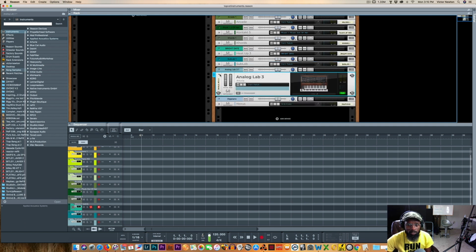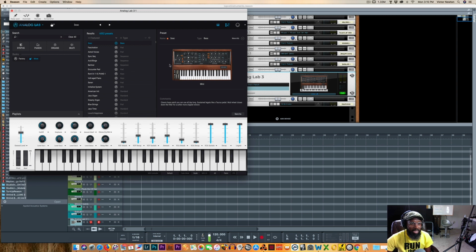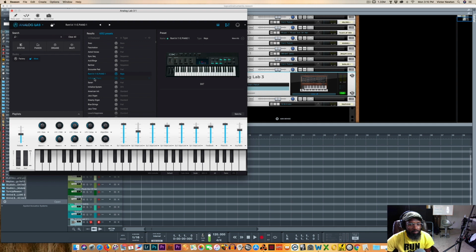Next, another straight monster. This is a monster right here. The latest version of Analog Lab 3. All your analog synths are pretty much inside this monster right here. You know, anything from your Mini Moog to your Wurlitzer, your Roland, E-piano. Whew, I mean, you name it, it's literally in here.